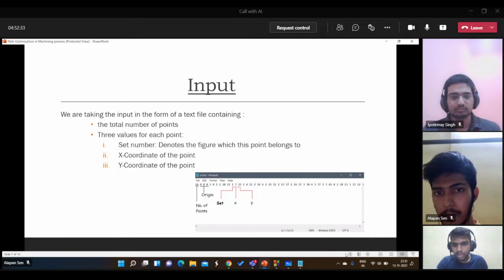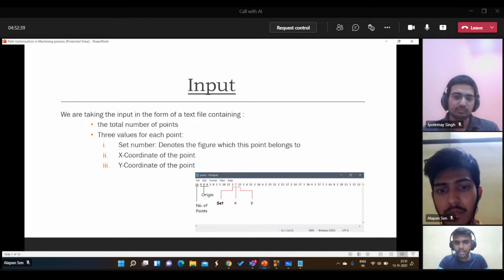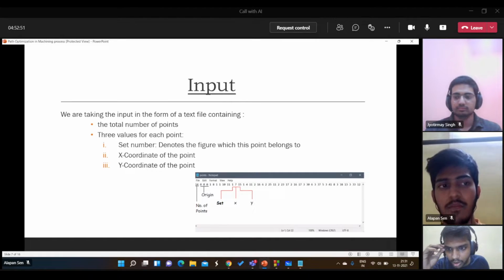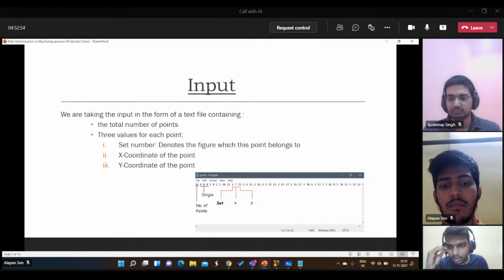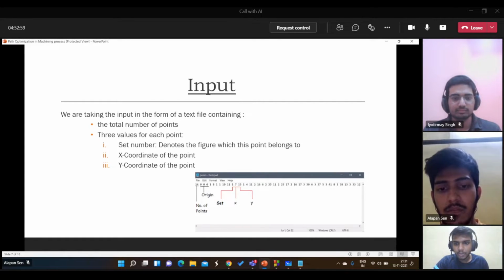Now let's see the input pattern. We are taking a text file which will be included in the C++ code as an input. We are taking three types of values. First, we define the number of points that we are giving in the input, and next for each point we include three sets of values. The first will declare to which figure it belongs, and subsequently the next two will be the x and y coordinates.